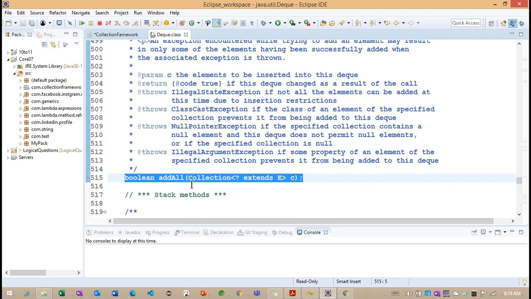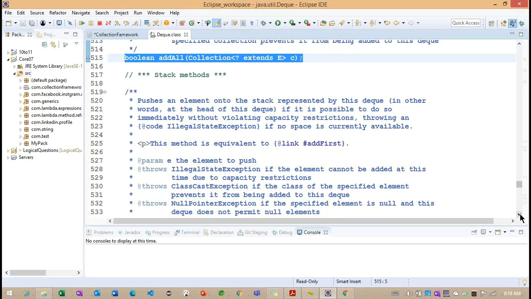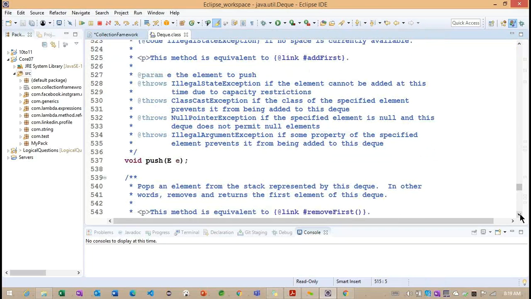So now if you observe, some methods are throwing exceptions, but the same method is not going to throw any exception in other implementation classes. This is something we need to think about more. AddAll also is coming from our collection interface. Now the push method. This is the unique method which is coming from the Deque interface, the push method.